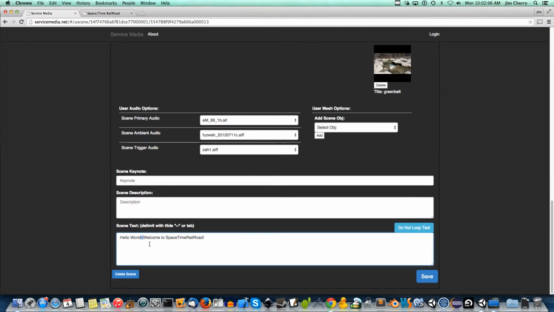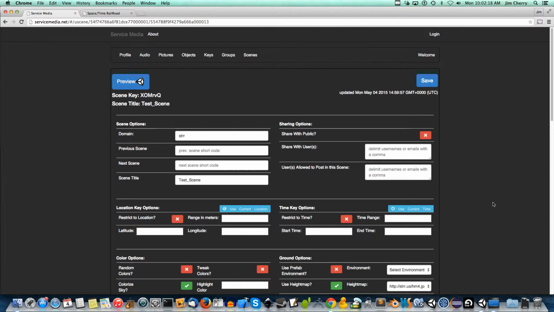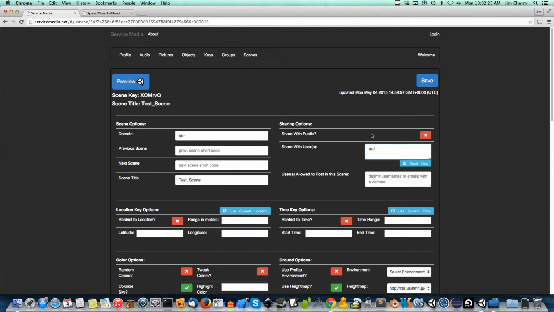Note that the delimiter character here breaks the phrases up, so when the text is displayed in the world space, it's in manageable chunks. We've got a toggle here to loop or not, so let's just make that loop. Okay, we're going to save this. One thing that we can do is share it with others, so I'm just going to send this to myself.